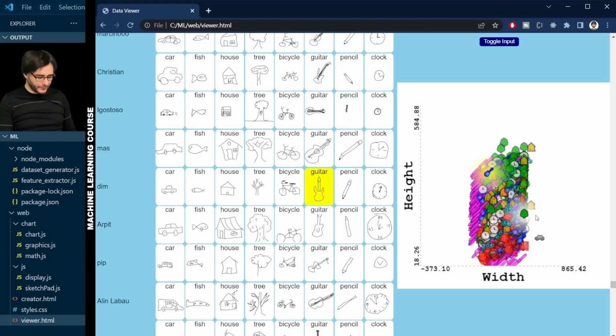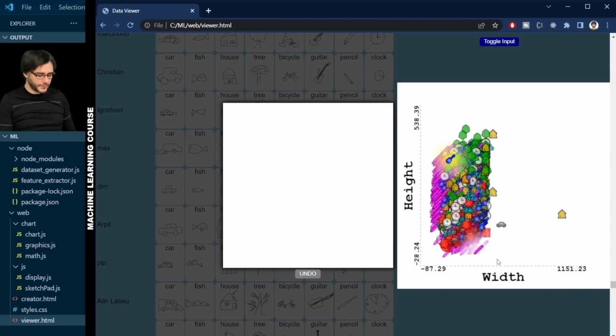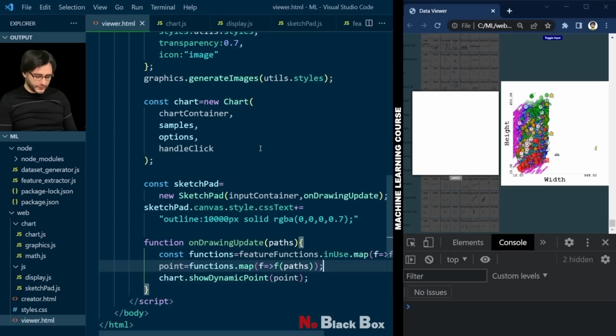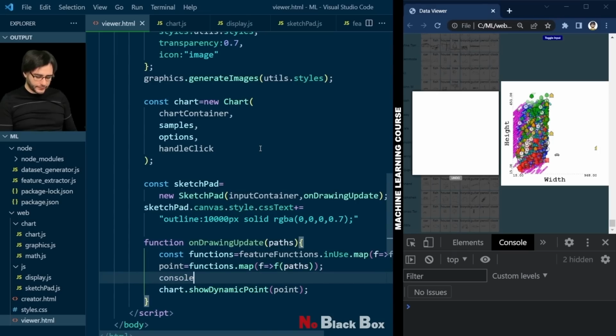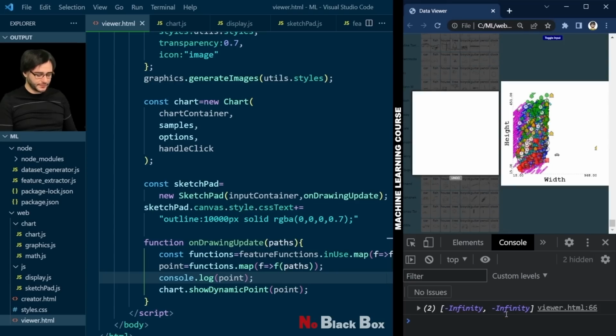Let's see if our input still works. For some reason that transparent overlay doesn't appear here. It appears when we're drawing, but not before. Let's debug real quick. I'm going to log here our point, save the file, refresh the page. It's minus infinity because you can't calculate the width and height of nothing. It's fine, it can be like this, not a problem.